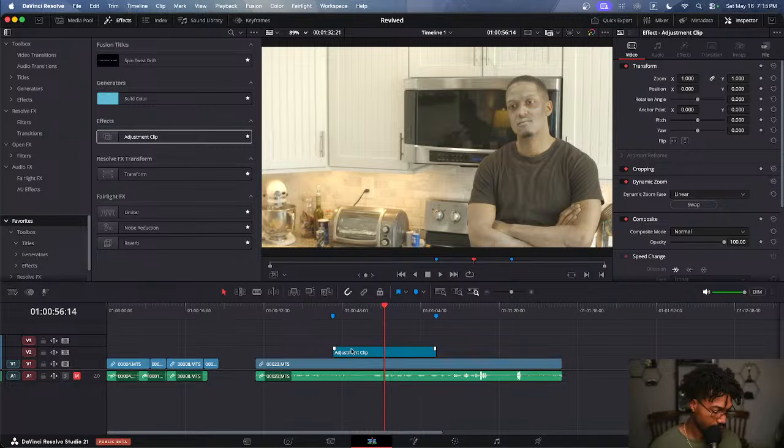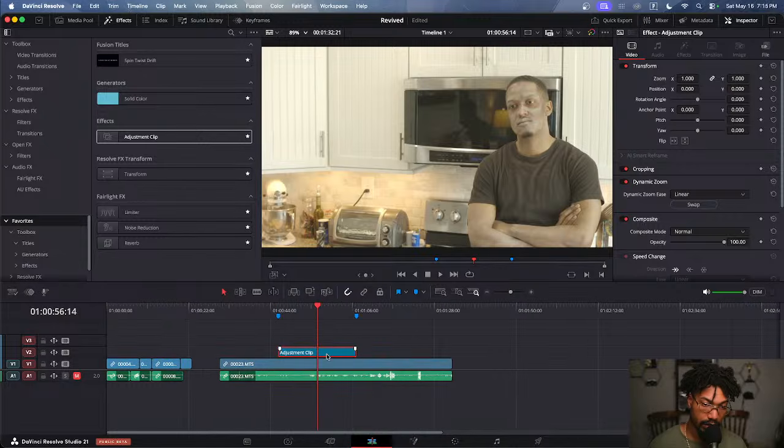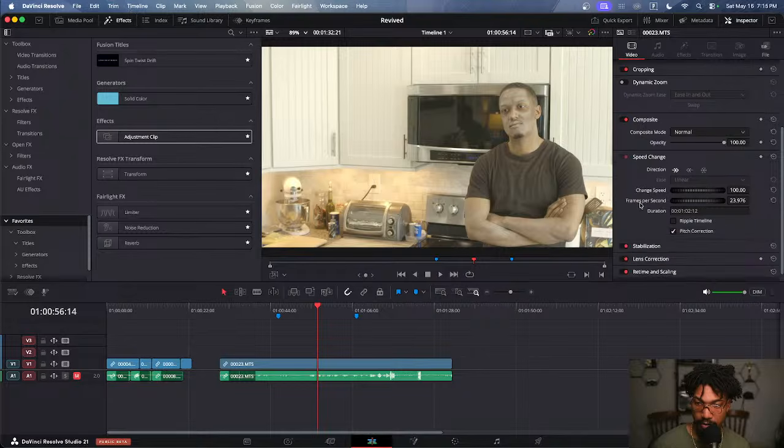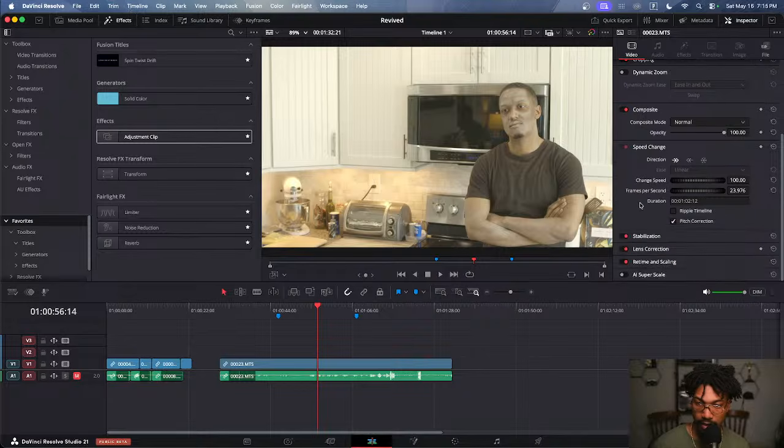Nice. So let's see. I want to check my list here of things I wanted to touch on today. Something else that is good to use. Oh yeah, we were still going through this. Composite modes, stabilization, super scale. All right, no, we're good there. I'm not going to talk about those.